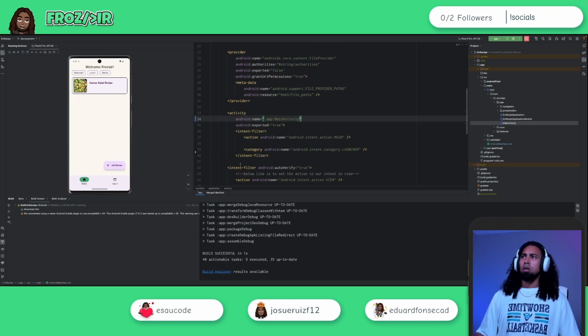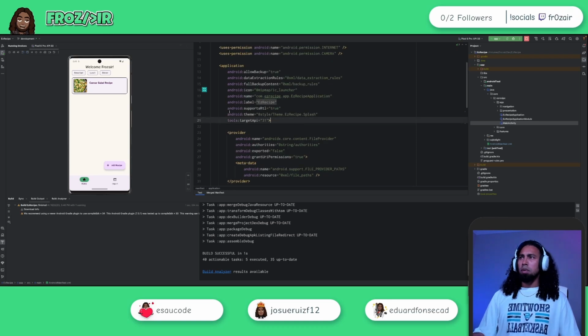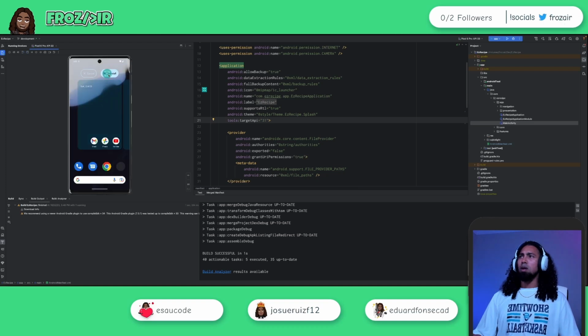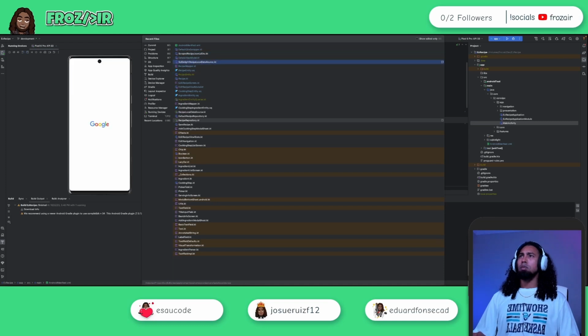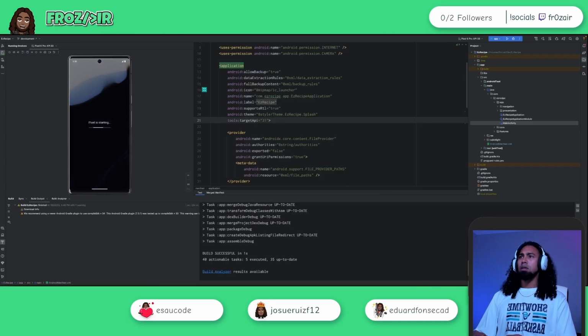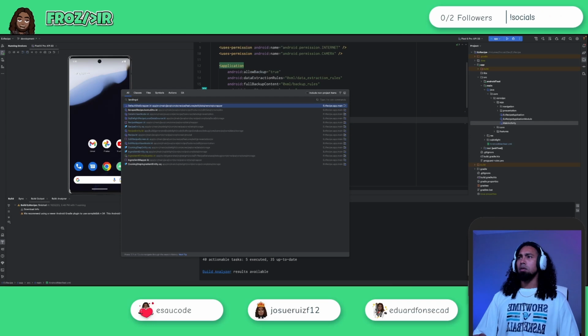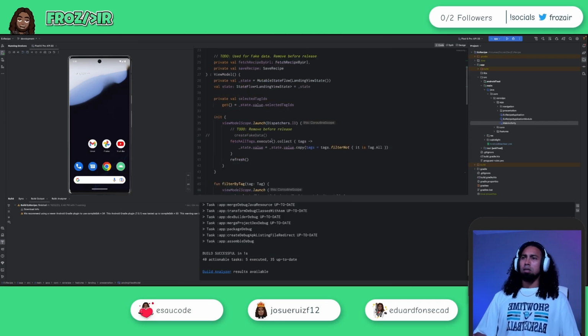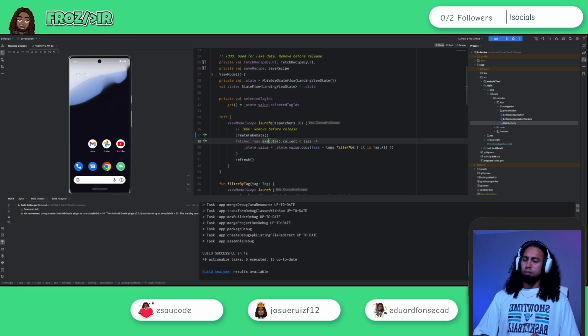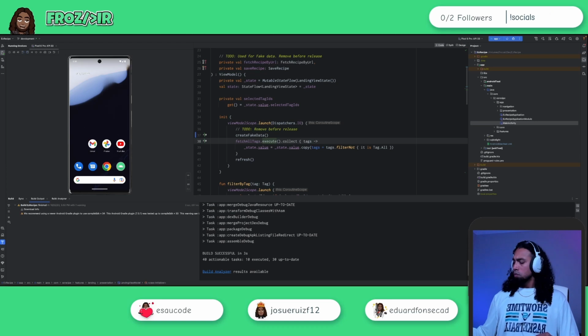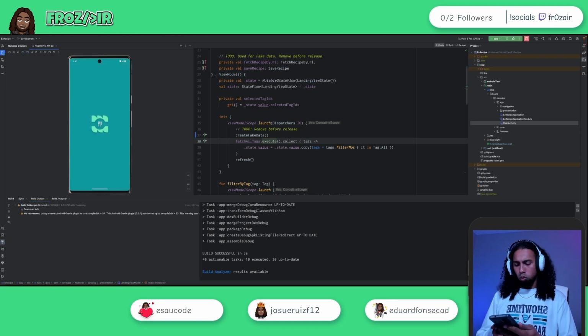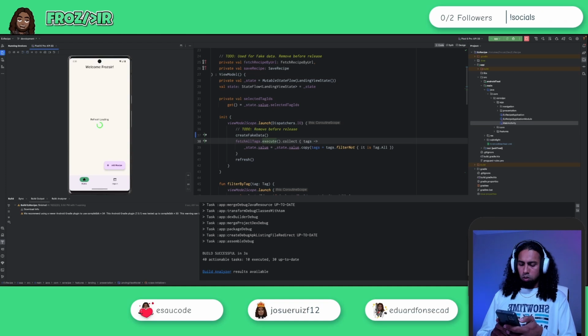Okay, dope. So now that we have this, let me actually kill this app. And that's probably why it didn't pop up in the other one. Dope. Okay. So let me go ahead and enter my landing view model. And let's do the create fake data real quick. See, this is set up. Dope.